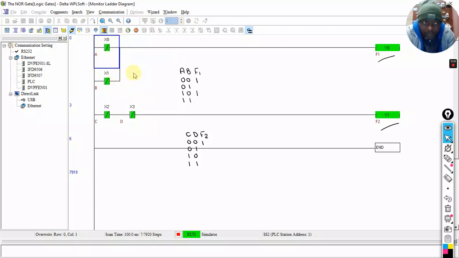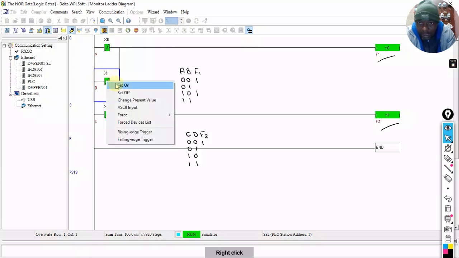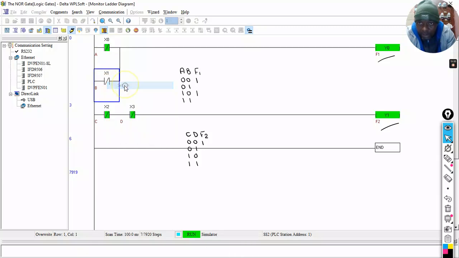And then now we come and we say B, rather go on. Alright. So on for B, off for A. So you can see you still receive power. Our output still receives power through X0, which is A. So we still have power. So we are going to come there and say we are on.